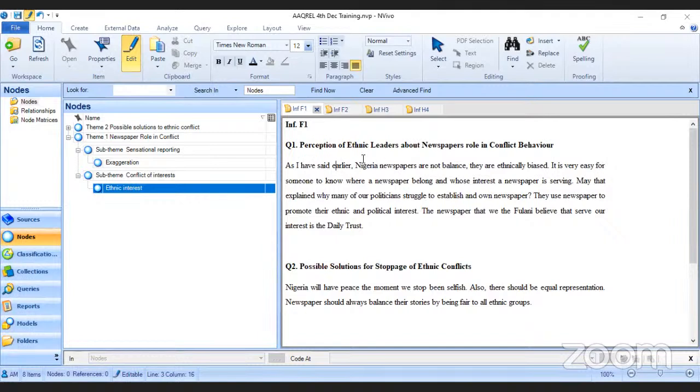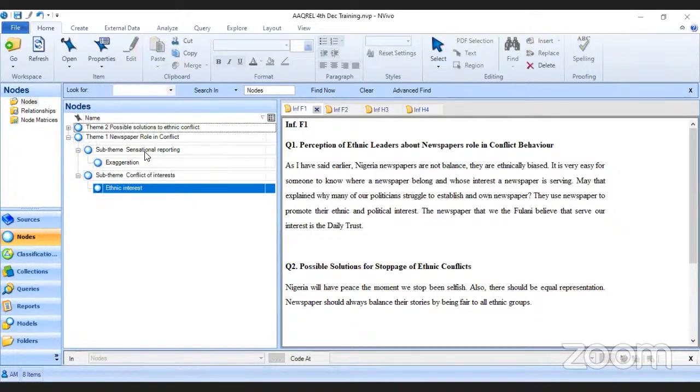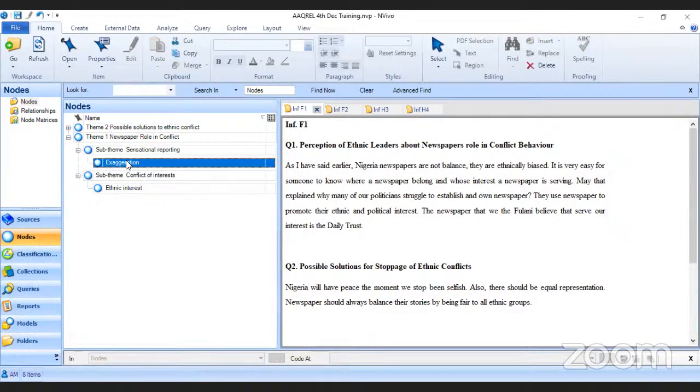So now, remember we're on question 1. We are not yet on question 2. That's why I closed theme 2 here. I closed it because we want to deal with theme 1 first. And we already created exaggeration and ethnic interest as the sub-themes. So it's our job now to look for answers here that fit exaggeration and drop them inside, answers that fit ethnic interest, or a new answer that we have to create based on what we discover from our data.